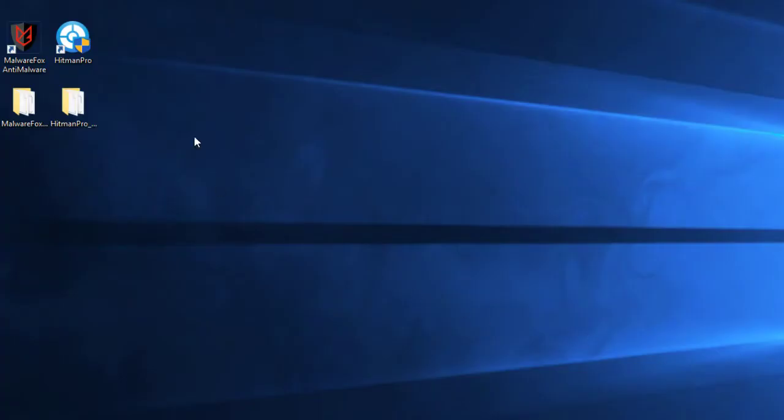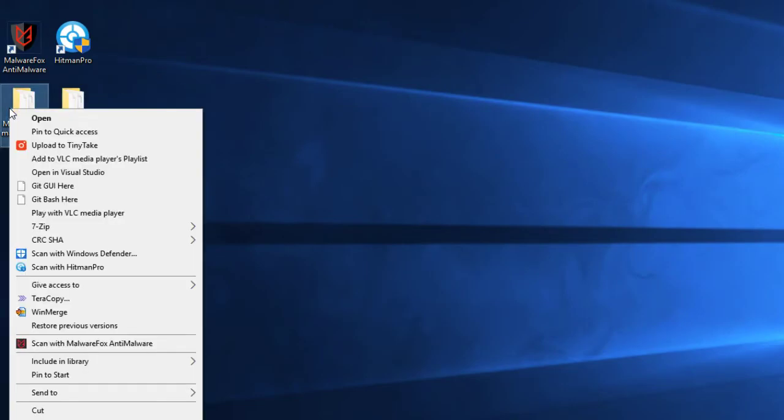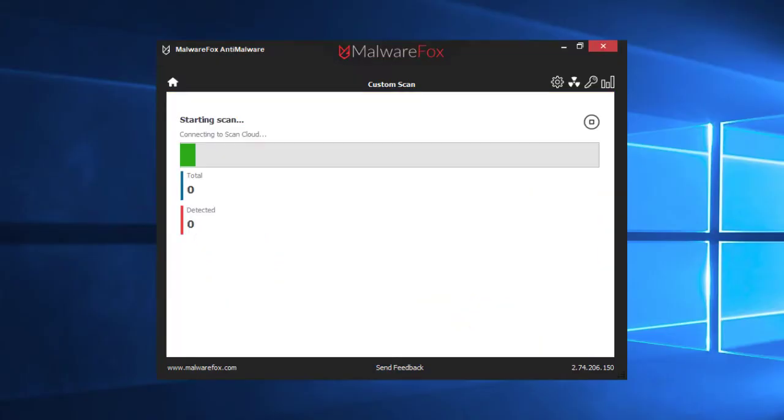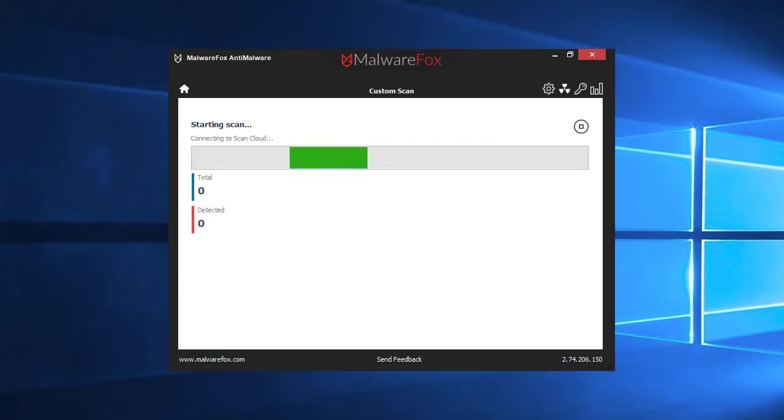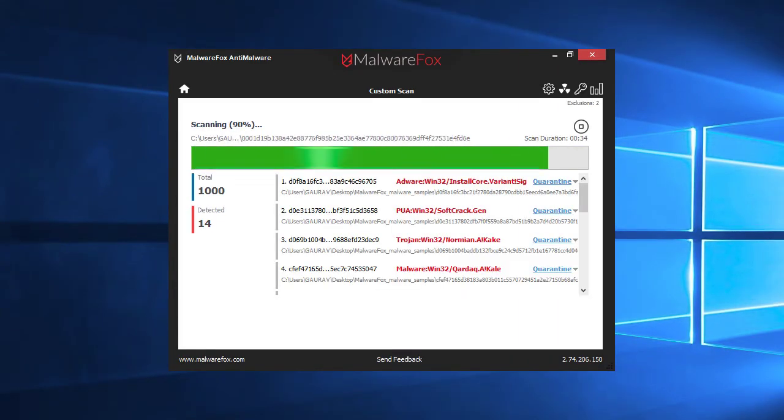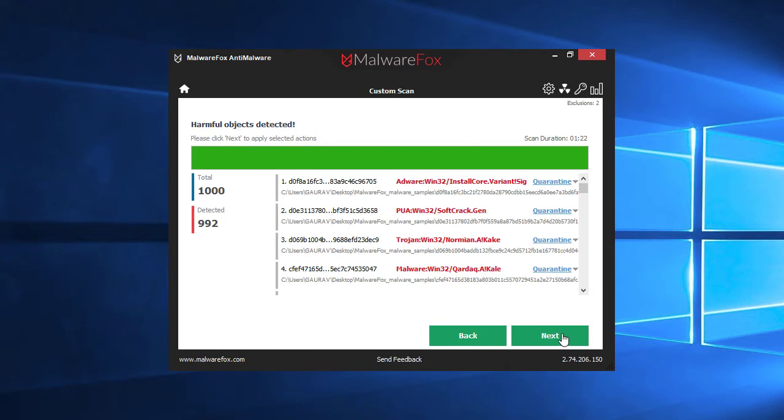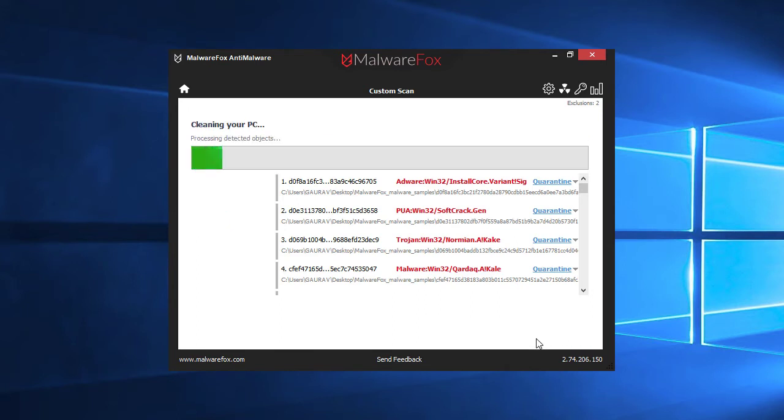Let's run the scan with MalwareFox now. It was able to detect 992 threats.